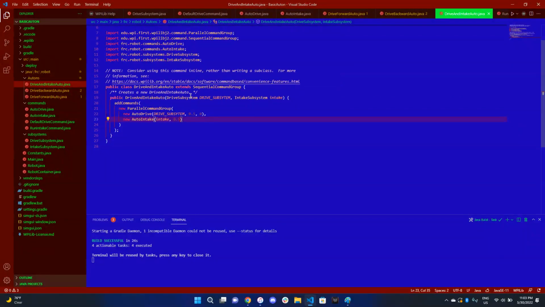Now, one thing to keep in mind is that this entire command group is going to run forever, obviously, right? So if you want this parallel command group to end, we can actually just add a timeout on the parallel command group itself. And so that means both of these commands at the same time will stop after 5 seconds. So there you have it. There is your drive and intake auto. So let's just recap real quick. We have a parallel command group that's running both the drive and the intake with a timeout for 5 seconds.